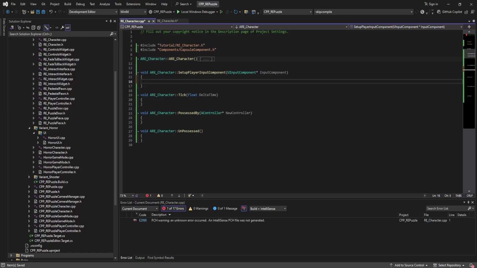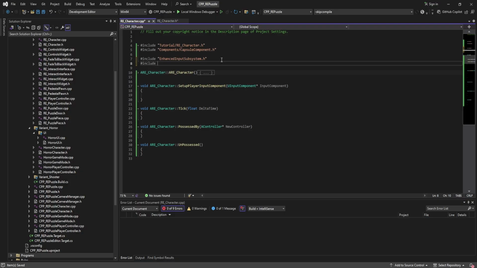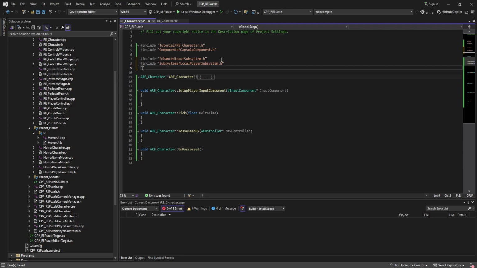So before we do that, we need to have our input systems. So that means the includes for them. So to do that, we're going to say hashtag include enhanced input subsystem.h. Then we're going to look for hashtag include subsystems / local player subsystem.h, and a few more while we're at it.